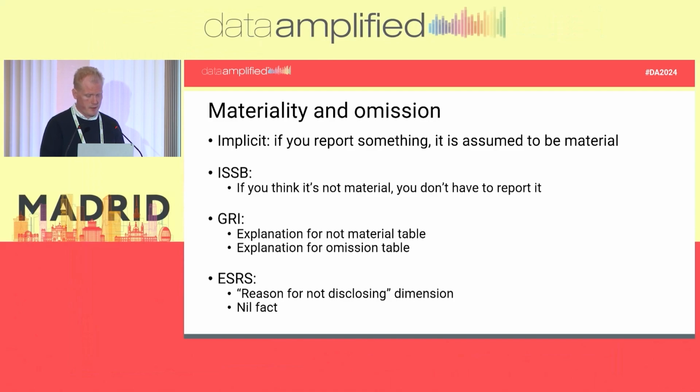So materiality and emission. Now, news just in from Piers, he's changing it, but I prepared this earlier. So implicit in all of them is if you report something, it is assumed to be material. Kind of guess we should call that out, but there we are. ISSB is really simple. If you don't think it's material, don't report it. Do whatever you want. GRI has two nice tables, one to capture whether something's material or not, and one to capture whether you've omitted it or not. And ESRS does it slightly differently.